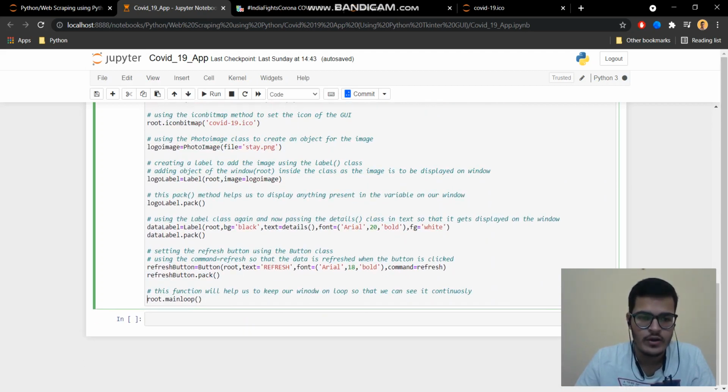This root.mainloop function is important. If we don't use it and run our program, the dialog box which appears may last only 2 to 5 seconds. The mainloop function helps keep our window in a loop so that we can see it continuously. After using this mainloop function, if we run our program, we can see our dialog box continuously.